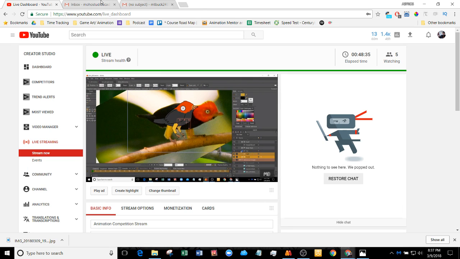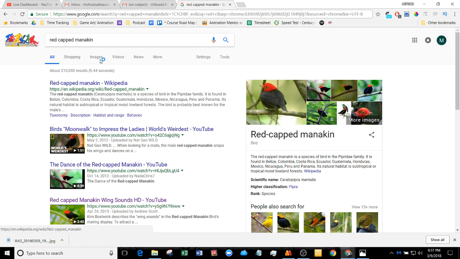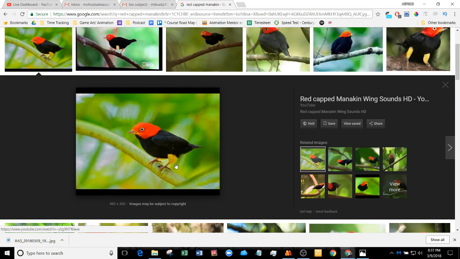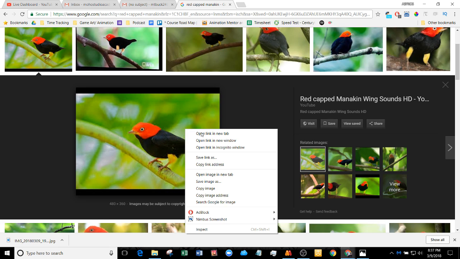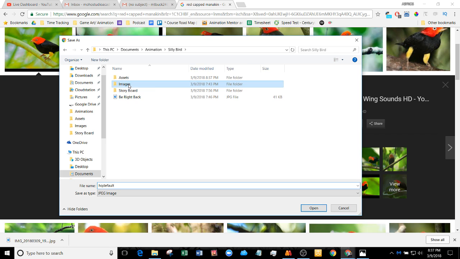Let's pull up some more. Red capped manakin. Let's pull up some more images and let's see if we can find anything else. That's a good one. That's pretty helpful. I like that one, even though it's a YouTube thumbnail. Save image as.